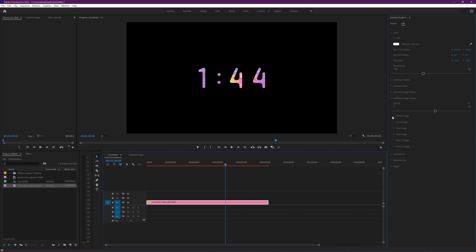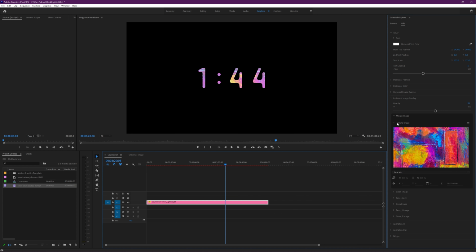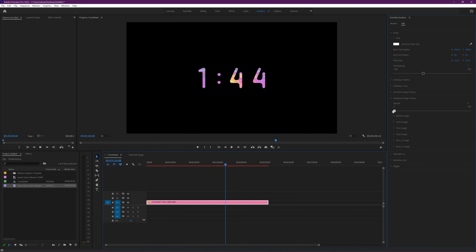The difference with this is these images are for each individual character. So this only goes with this character, the colon image only goes on the colon, etc. You can replace these and scale them, all that kind of stuff, use videos in exactly the same way, but it's just for each individual character. So I'm going to put this opacity down, and then we'll come to the final part, which is our animation section.